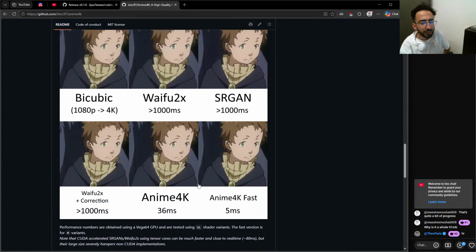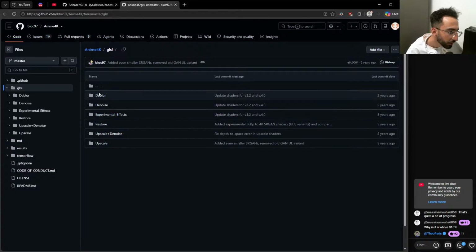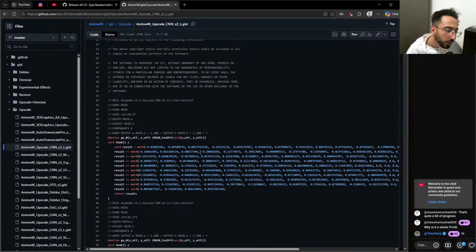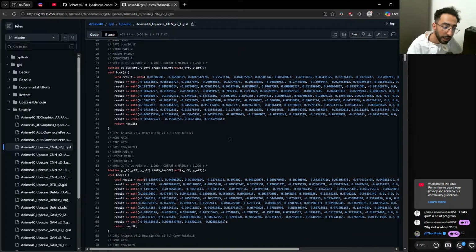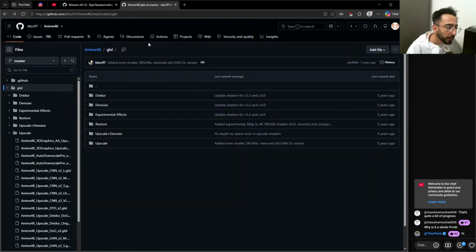But yeah, that was very interesting to me. And what you do is grab these GLSL shaders right here and take them through the libplacebo shader support, and it just works. Look at that.